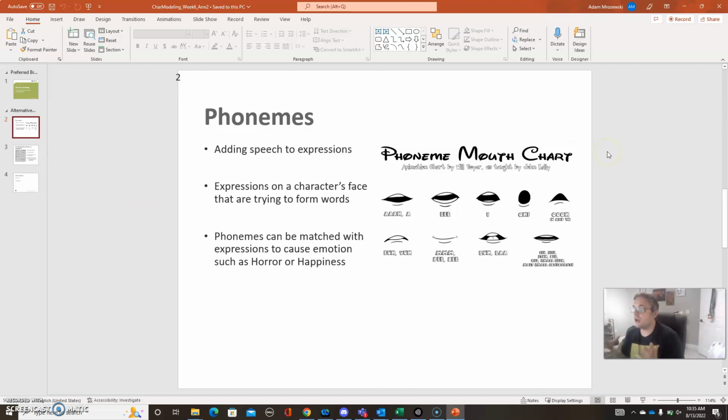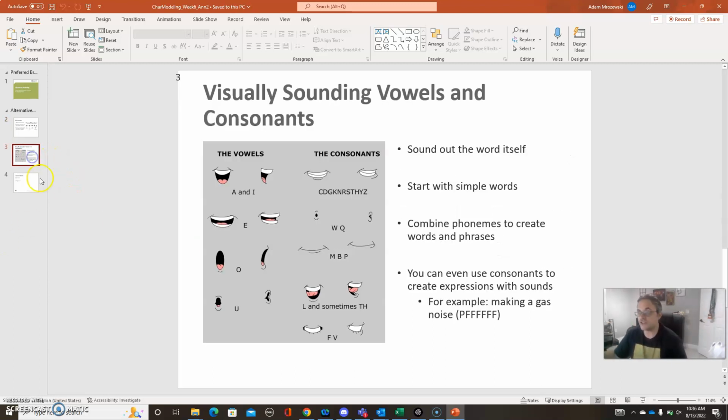Phonemes are just a facial expression that showcases what a sound would make based upon letters or words. And then you can combine them into phrases, sentences, and then create the keyframes. And then you're creating facial animation with somebody speaking. And that's huge. So these are expressions that the characters fit. They're trying to form words. And these can be matching expressions. And you can cause different ones like emotions, such as horror and happiness. These all kind of play a part with each other.